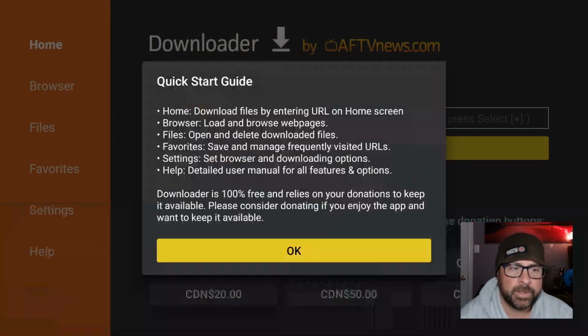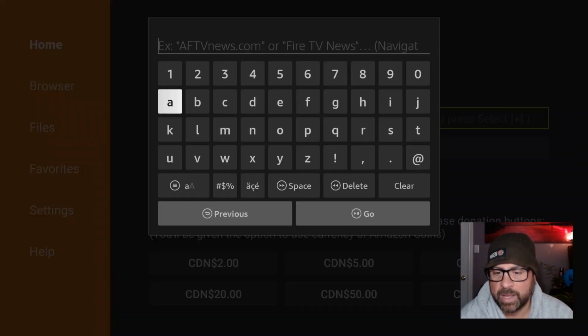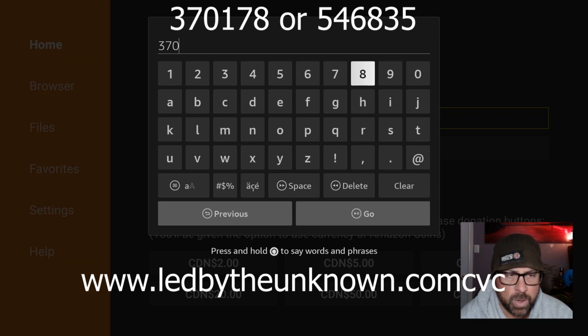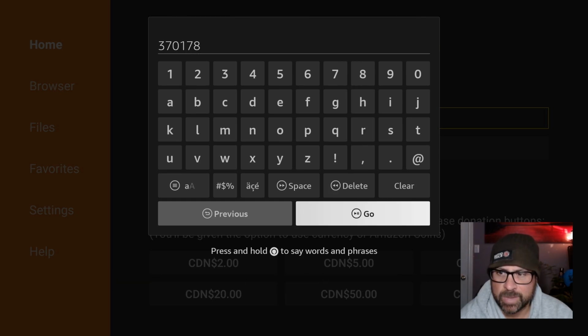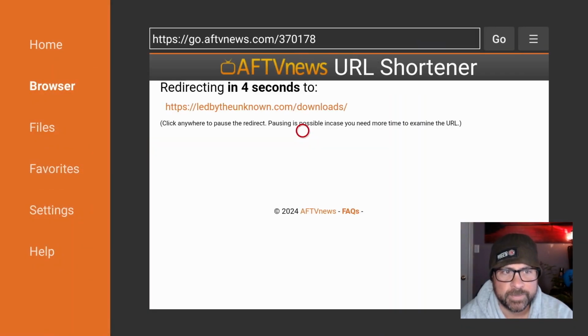Enable it to allow access to photos and media on your device. Quick start guide, OK. Under the URL, enter 370.178. This will give us access to the Led by the Unknown download page.